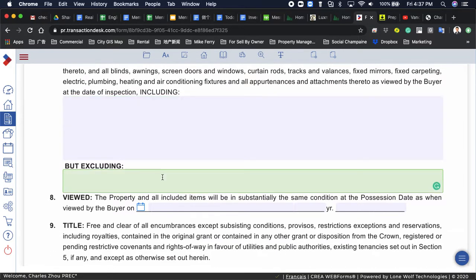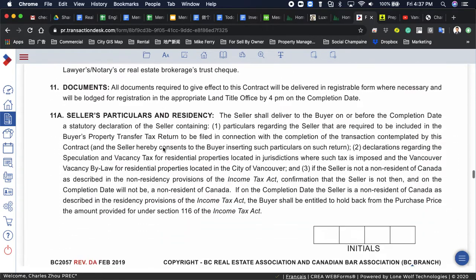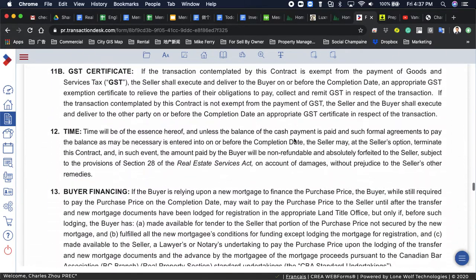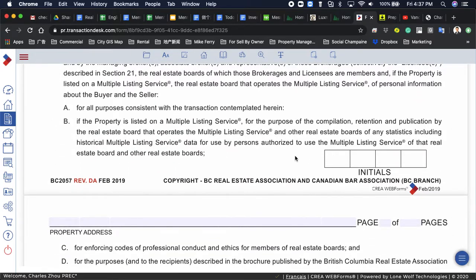And the next one, if they have something that's not included in the price, they have to state it in this section. For example, if they have very expensive furniture or a very expensive art painting they want to take away, they have to state it in this part. View date is the date that the buyer has seen the property. Initial at the bottom. This page has nothing, but you still have to initial.